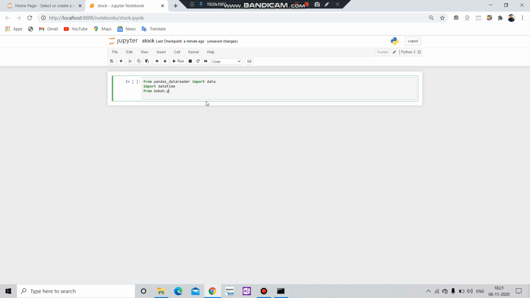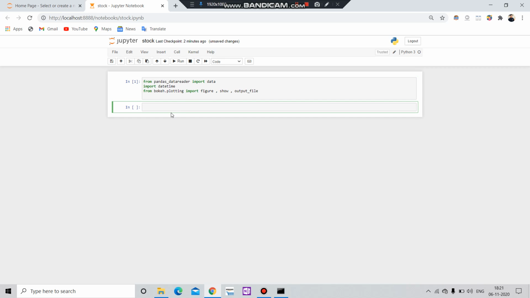Okay, so from bokeh dot plotting we will import figure, then show, and at last output file. Okay, so we have imported successfully. Now we will create a variable. Let's name it start equals to. Let me show you the graph first, the graph which we will create.